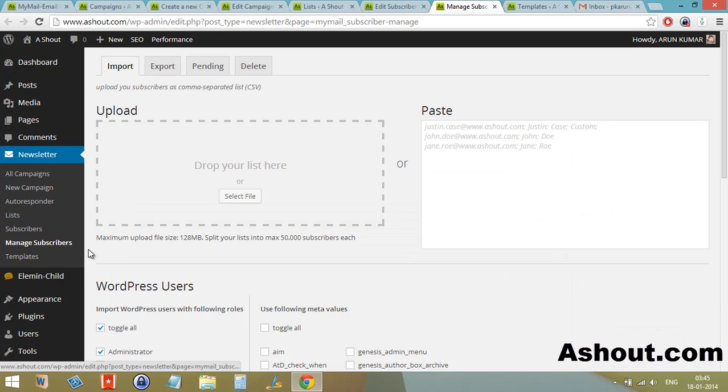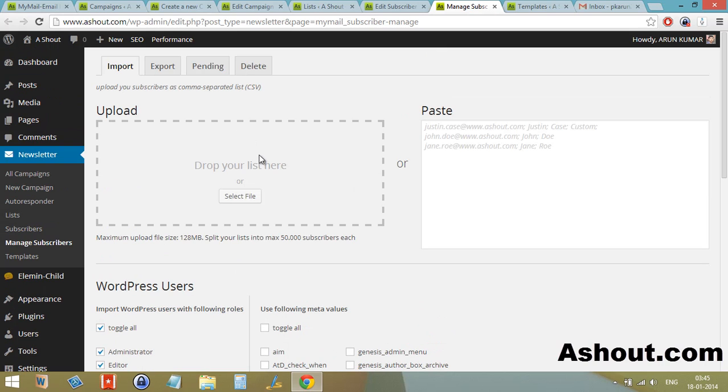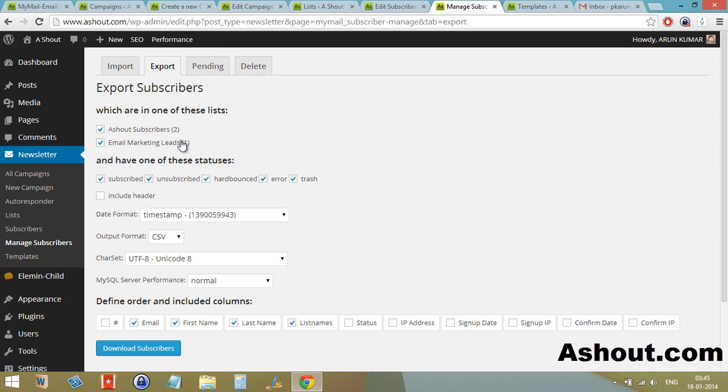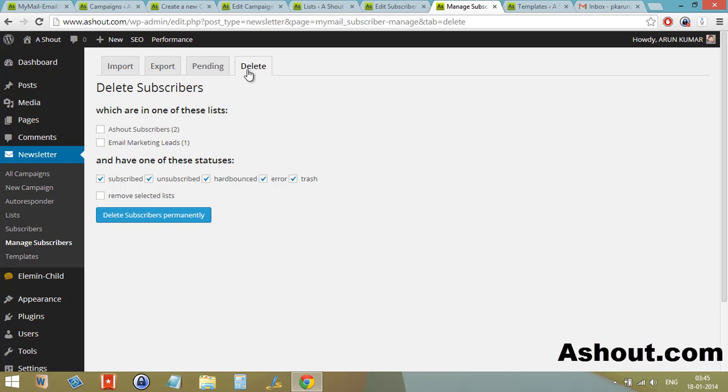Then moving to the manage subscribers option, here we'll get import, export, pending, and delete tabs. In the import option, we are going to import a list of subscribers by using a CSV file. In export, we can export the leads we have collected. This is what the interface looks like. In the pending tab, we are going to see the number of subscribers which are currently pending, meaning they have not yet clicked the confirmation link. If you want to delete any of your subscribers, just choose them and choose this option. You can easily delete any of our subscribers.